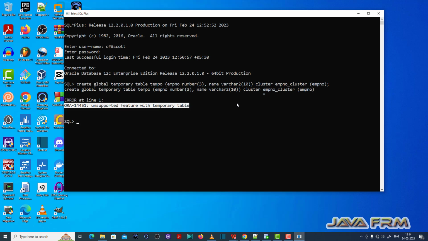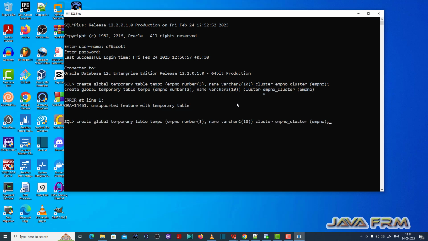So what is the meaning here is that a temporary table does not support cluster columns. Okay, a temporary table does not support cluster columns. So I am deleting the cluster option and recreating the table once again. Yes, now you can see that the temporary table was created successfully. So this is the fix for ORA-14451.